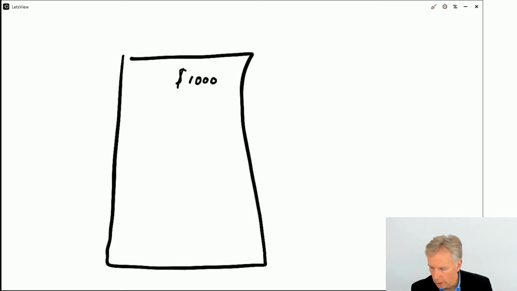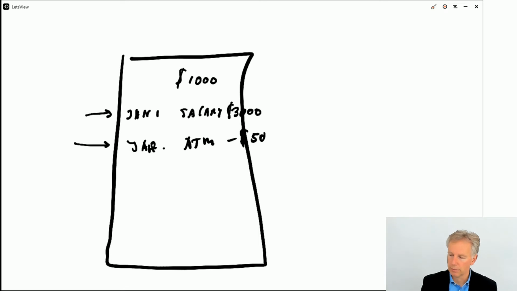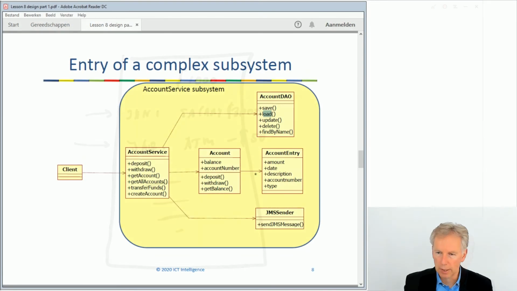But here it says, on this date, on January 1, you got, let's say it's your salary, and I don't know what you earn, but let's say $3,000. That's added. And on January 2 at this time, you go to the ATM and you withdraw $50. These are your transactions, and you have many of them. That's what I mean here with an account entry.